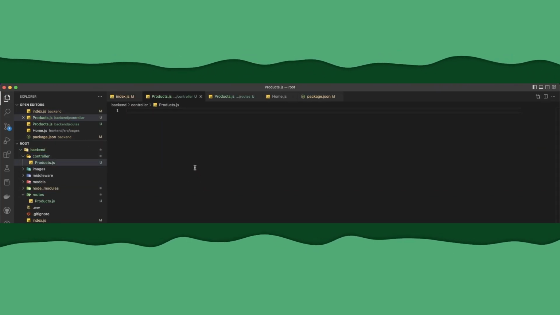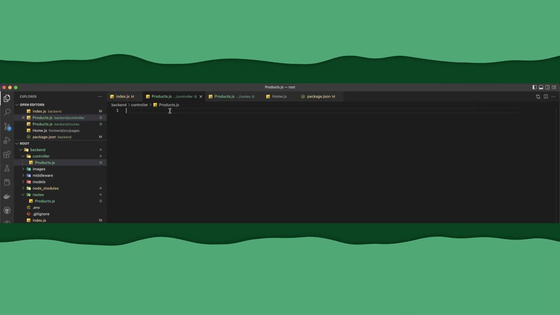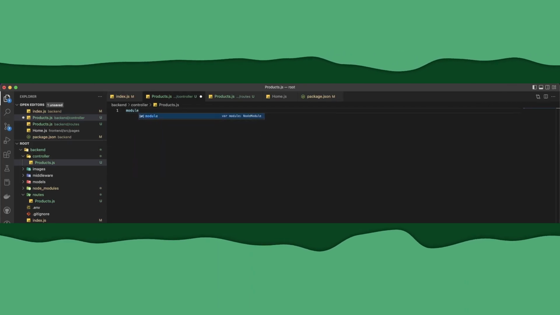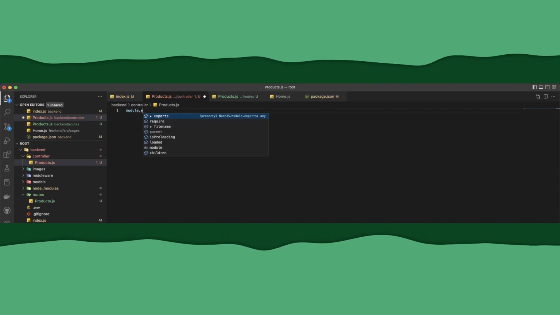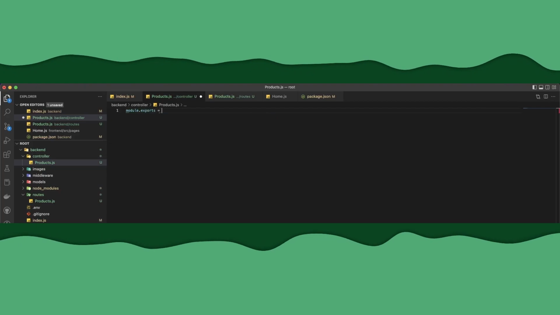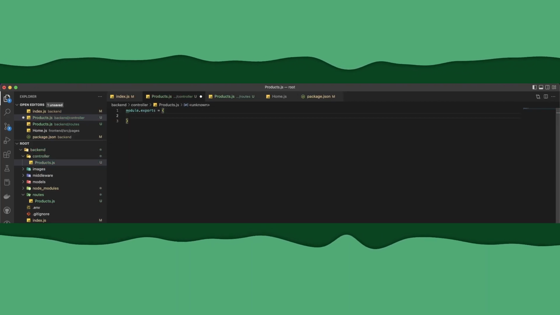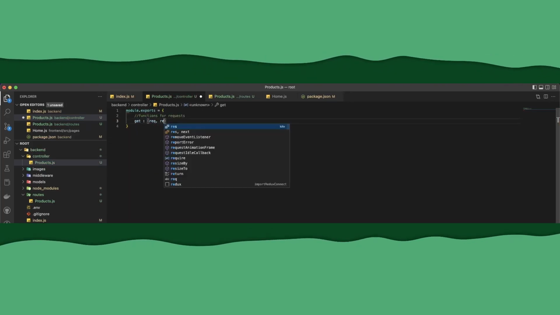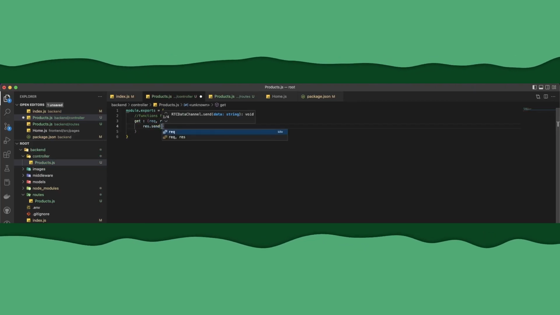Inside of the file, let's write the following code. We're going to do module exports, and we're going to export an object. Inside of this object are all the functions that are going to run for every request that we send to the API. Here, let's just do a get all request, and we'll send all products back when we get it right.